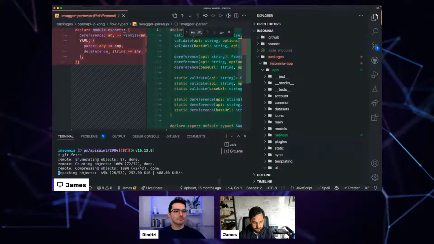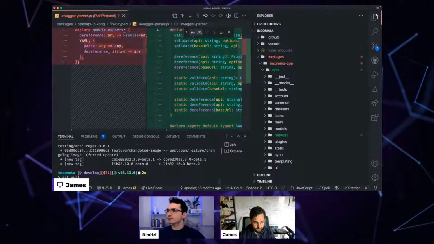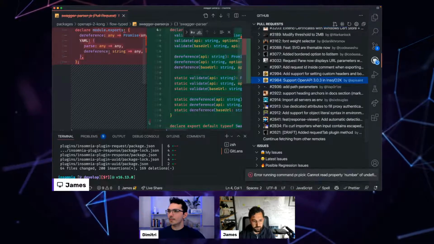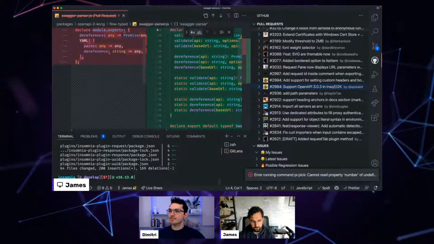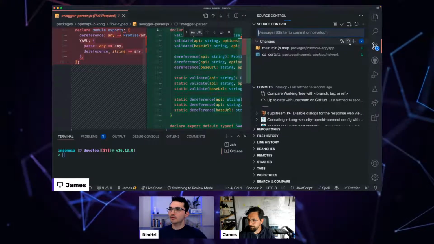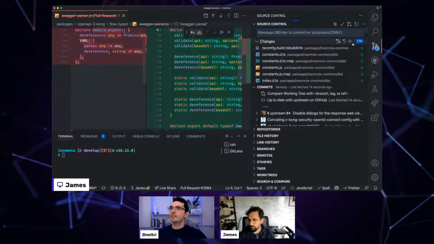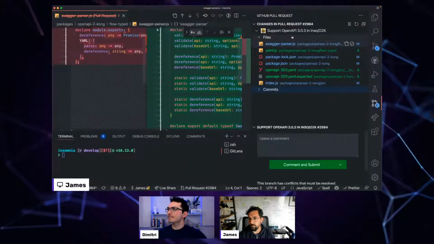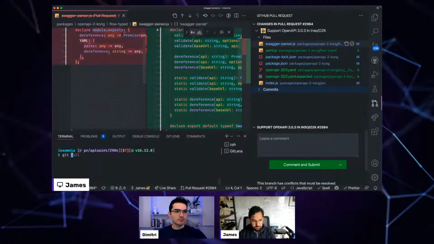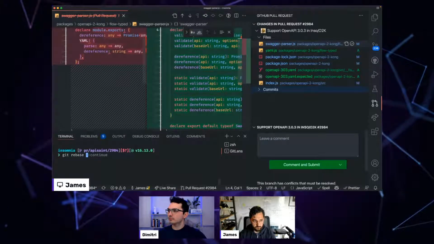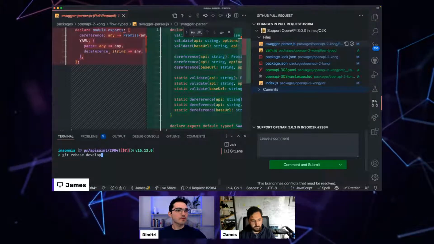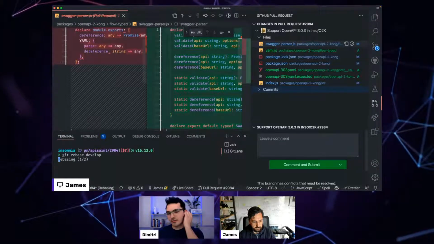Let me pull the latest dev and check out this pull request. Do you have uncommitted changes? Why? How come that's failing? What? No. All right. Okay, I should probably try to rebase this on develop. Yep. And my develop is the upstream.